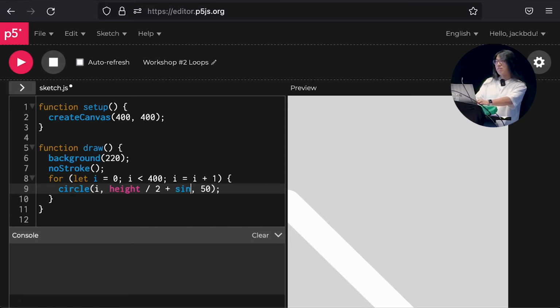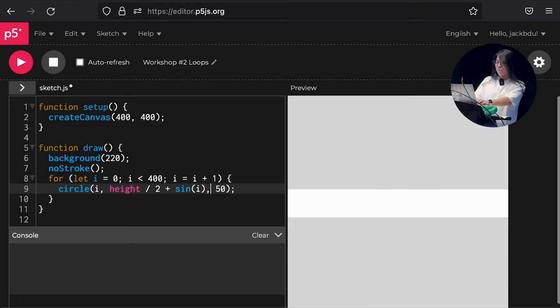Remember how I used the sine and cosine at the end of the previous workshop? Let's use sine and cosine. So I'll add a sine, and for sine I'll use i as input. And then what kind of output am I going to get?